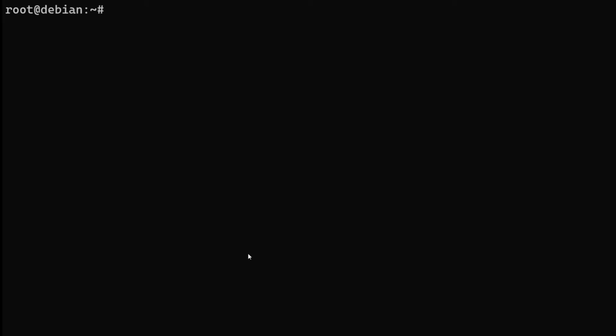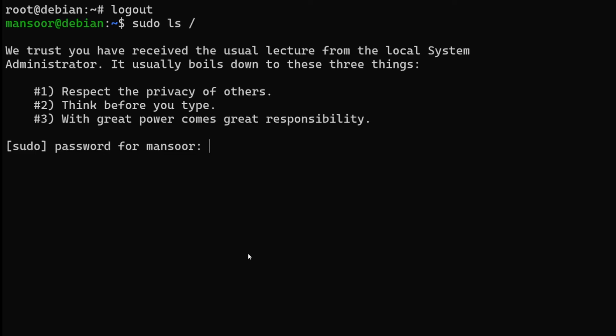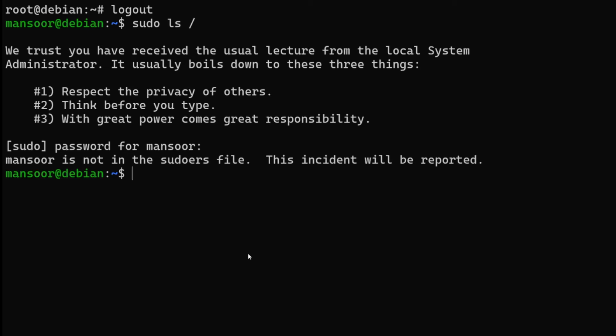For example, right now I am the root user. Let me switch to my normal user. And if I try to execute any command with sudo, let's say sudo ls, now it's going to ask me to enter the sudo password. If I enter it, it's going to give an error saying Mansoor is not in the sudoers file. This incident will be reported. Even though we installed sudo, we haven't given the sudo permission to my user.